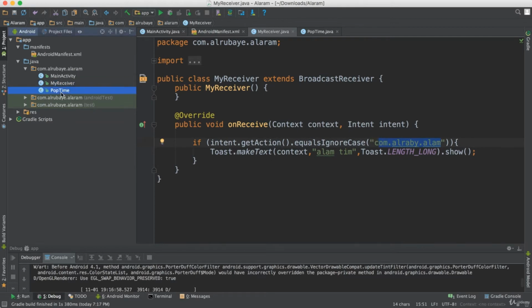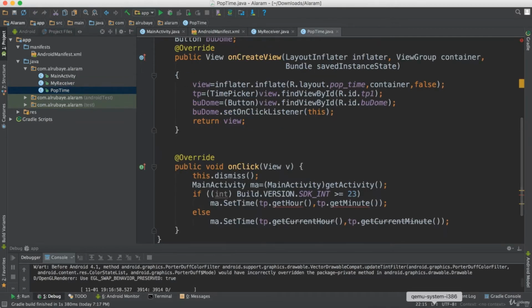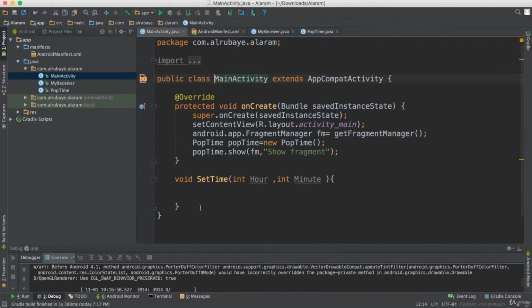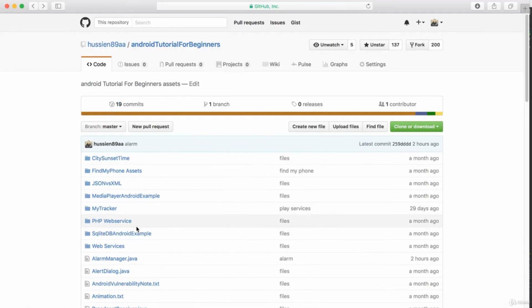My example, as I told you, I already have it so that someone selects a specific time. When he clicks done, I will have the date and time here in my activity. It's set time. So whenever he selects hour and minute, I will have it here. Now I want to work in my app. To start working, I will go to my GitHub and look for alarm. Make sure I have the alarm manager here.